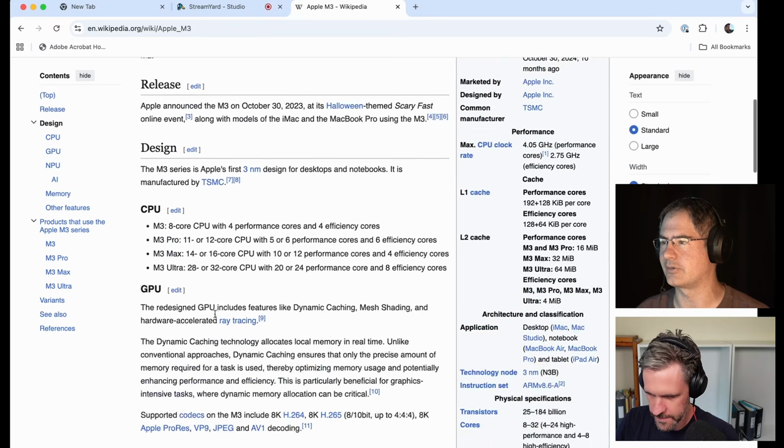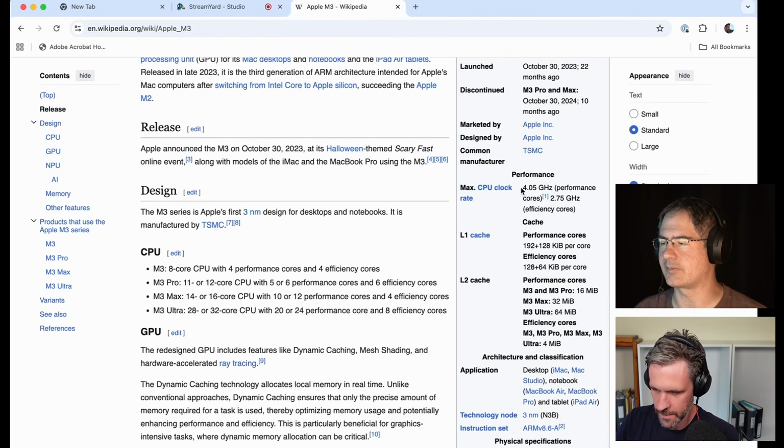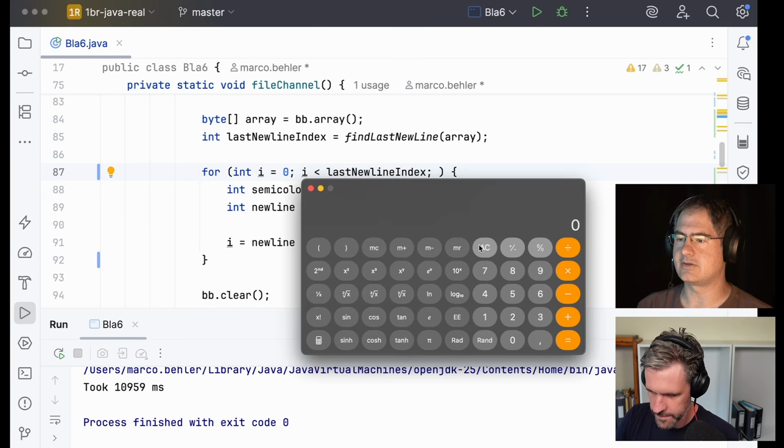It's over in the corner, 4.05 gigahertz for a performance core. Now, we don't know if we're running on a performance core yet because maybe there's some weird thing that's causing us not to, but we do know what the maximum could be. So if we are correctly allocated a performance core, it's 4.05 gigahertz. So open up a calculator and 4.05, right?